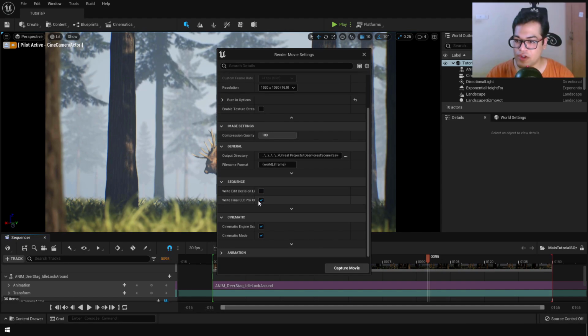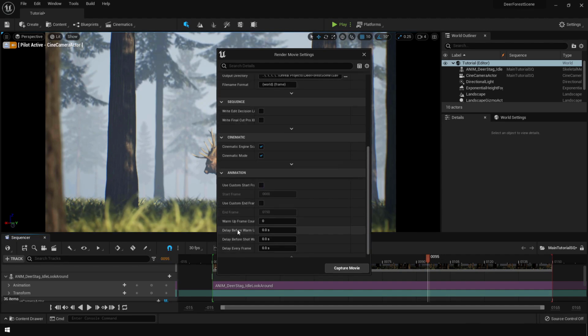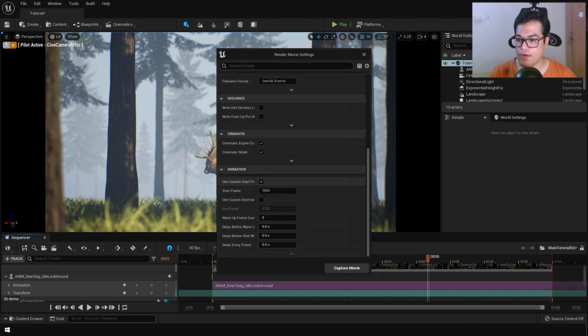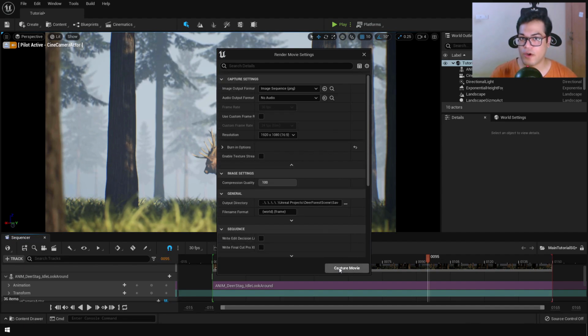You can disable these settings. You can choose to render a section of your animation, so you can define custom start frames and end frames. You can change the warm-up frames to 10 and you can change the delay before warm-up to 1 second. So after you have changed your settings, you can press that capture movie button. That will render this out. So this is the first way of rendering things.